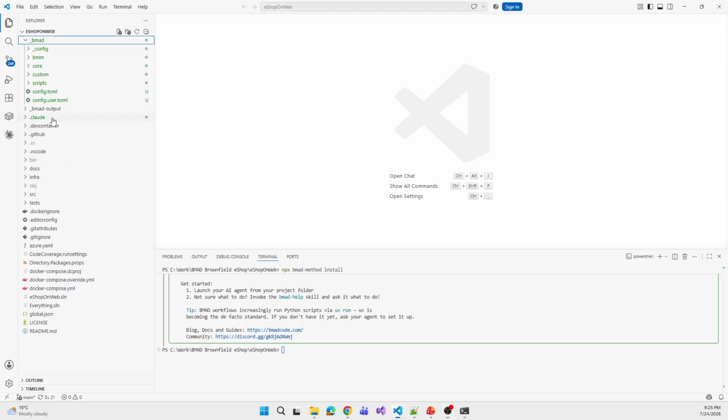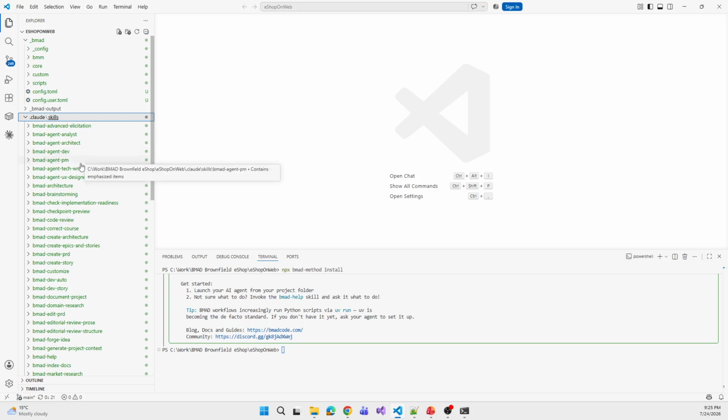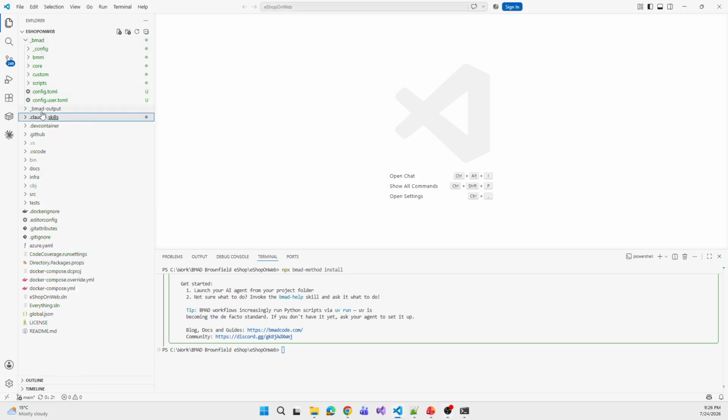Second, Claude skills. This is what we actually use. Every agent and workflow becomes a skill we can call by name. Right here in the editor, we can use any of those skills. They are built from the modules in BMAD. Third important is BMAD output. This is where the results go, the files BMAD produces. It's empty now, but it fills up as we work. Let's commit the installed files so the docs BMAD creates next show up as clean separate changes.